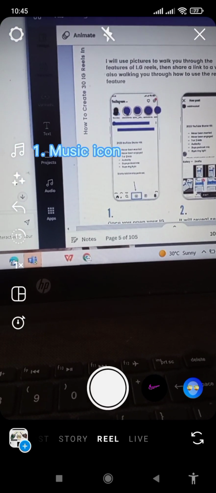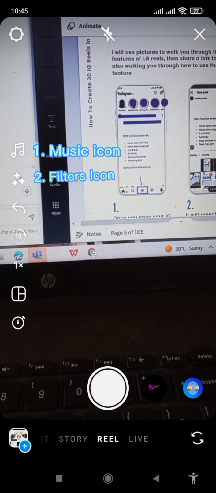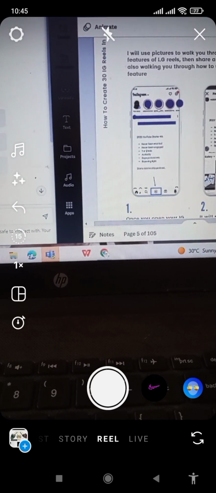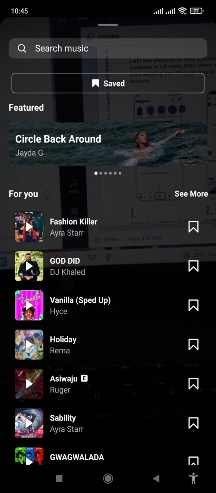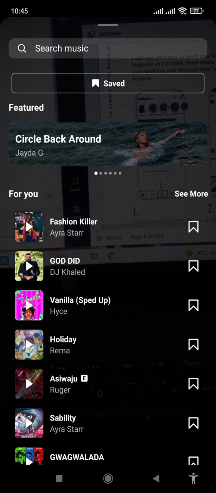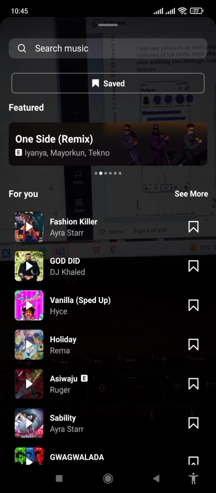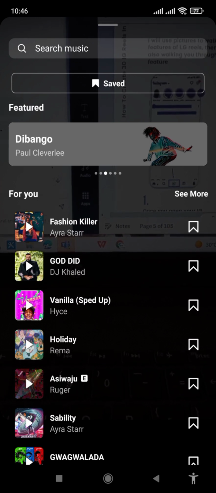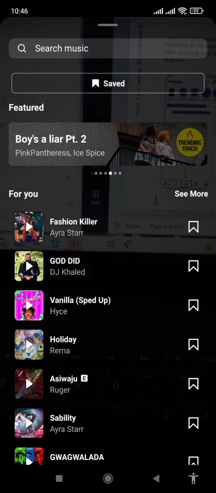You have the music icon to the left. You have the filter icon. So as I'm calling out their names, I'm touching them. So the music icon, which is the first option to the left, this is where you search for a sound you would want to use on either the pictures you have uploaded or on the video you have uploaded, right? That is feature 1. You use that to search for audios.